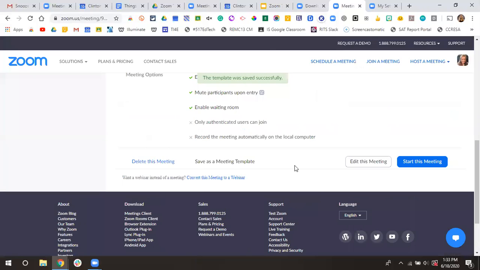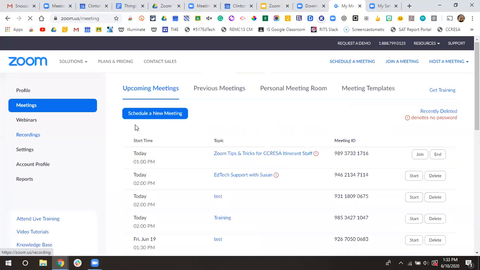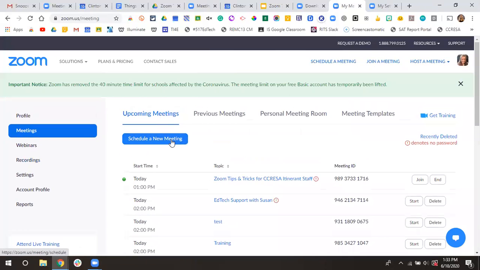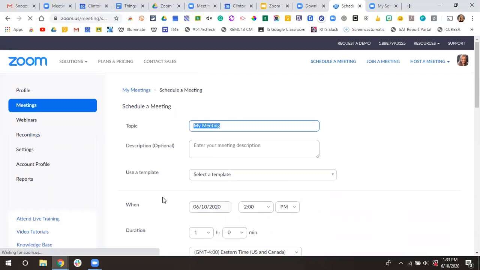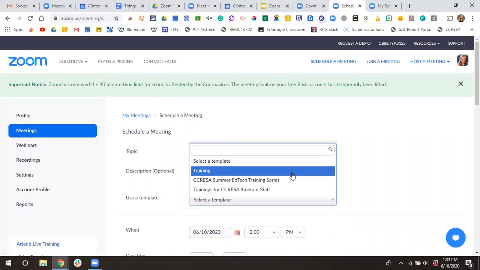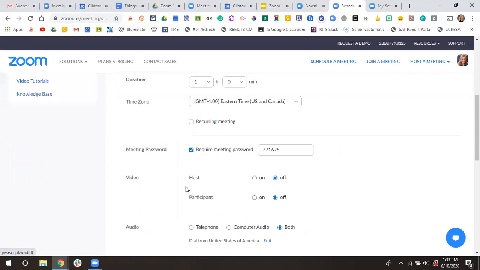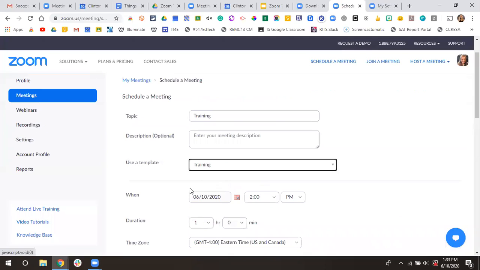So now when I go to create a new meeting, schedule a new meeting, you'll notice that under use a template, now I have the drop down for training, and it will automatically put in the same information, topic, description, all of those settings that I had set up for that template. Boom, done.